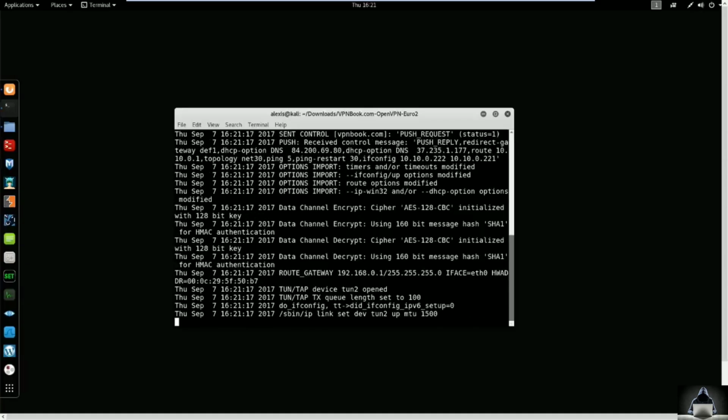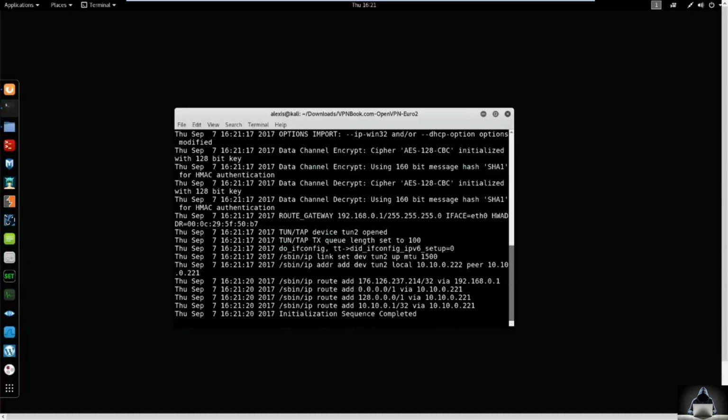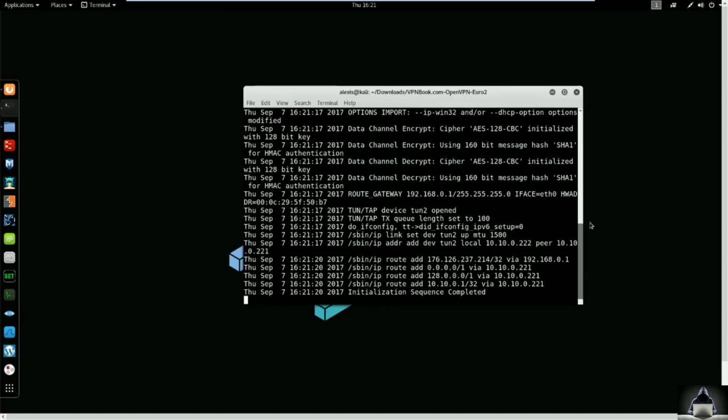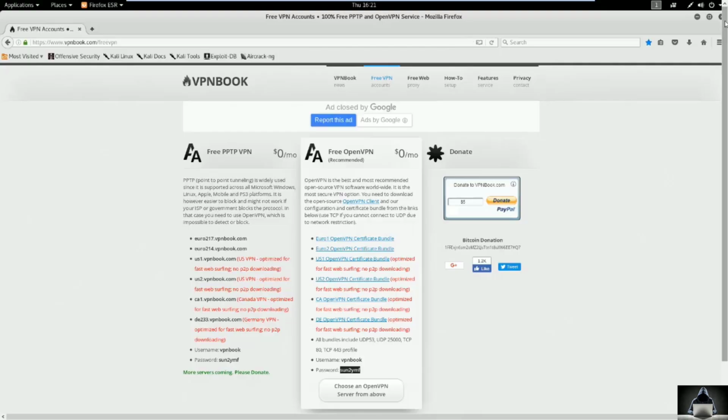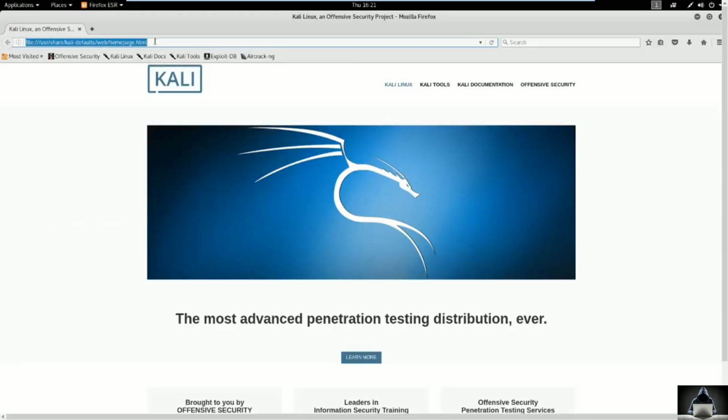So it's going to start the whole VPN service, and just give it a few seconds, and once it tells you initialization sequence completed, from then onwards, you're connected to the VPN. Now, again, the speed may not be the best speed, but it's good speed. I can vouch for that. So I'm just going to close this up, and we're going to try and open up a site here.